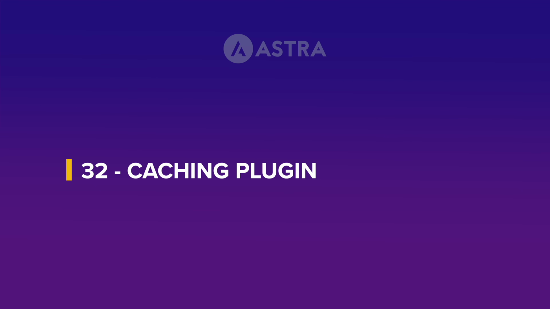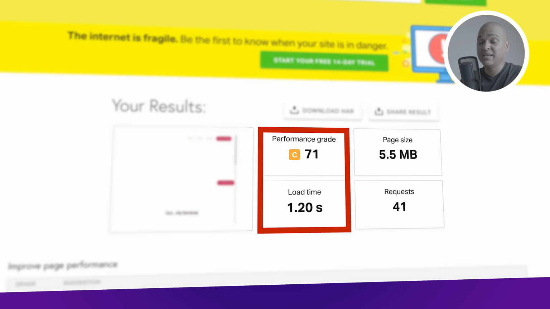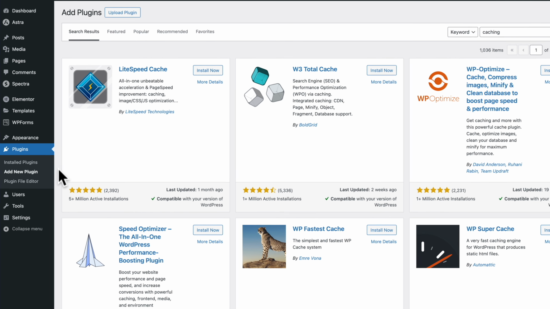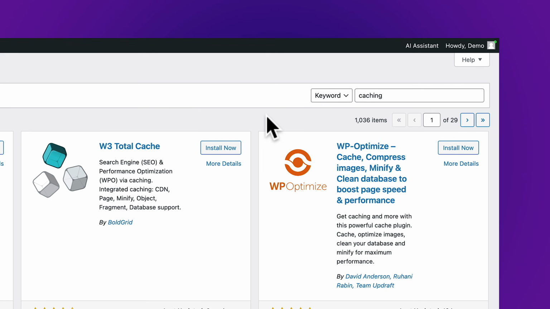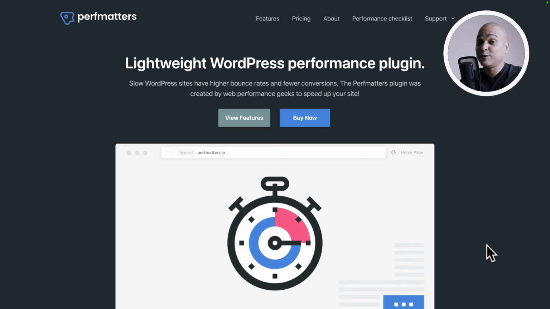Next, add a caching plugin. With the caching plugin, you can go from this performance to this performance. And if you're looking for free options, all you need to do is go to plugins, add new plugin, and just type caching in the search field. Now, if you're looking for a next level caching solution and you don't mind paying for a premium, then we recommend WP Rocket. And on a side note, you may want to try a plugin like Perfmatters, which works alongside your caching plugin and makes your website even more performant.